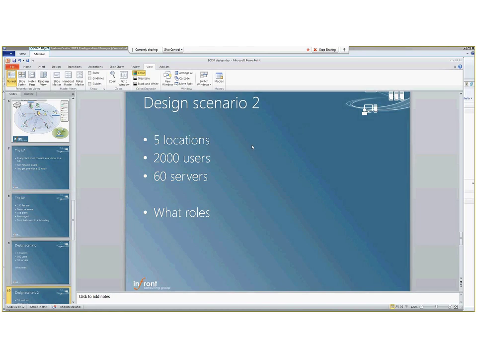Design scenario 2, 5 locations, 2,000 users, 60 servers. What would I do? I'd have my primary site server with my SQL database in the location that has the most amount of users and the most amount of console users. And then I'd more than likely have 4 distribution points in the environment. You can put a distribution point on a Windows desktop. I personally think that sucks. But if all you had was Windows desktops, well, that's what you're doing.